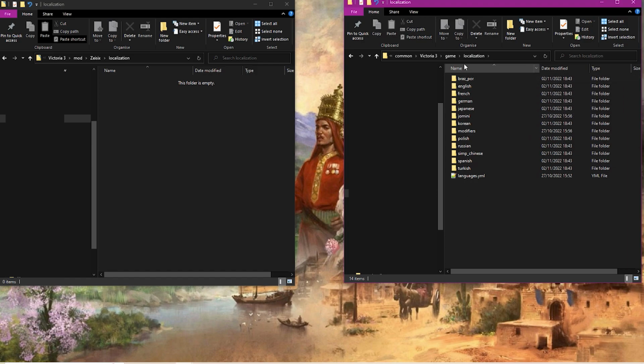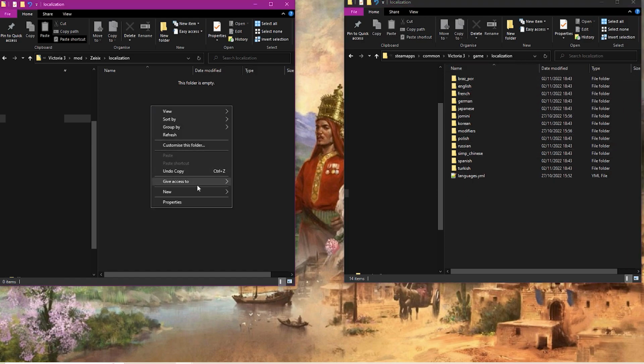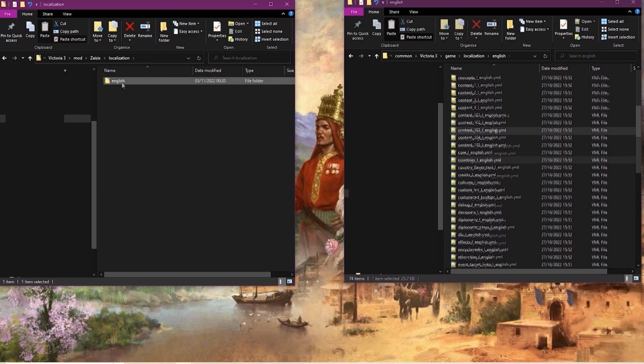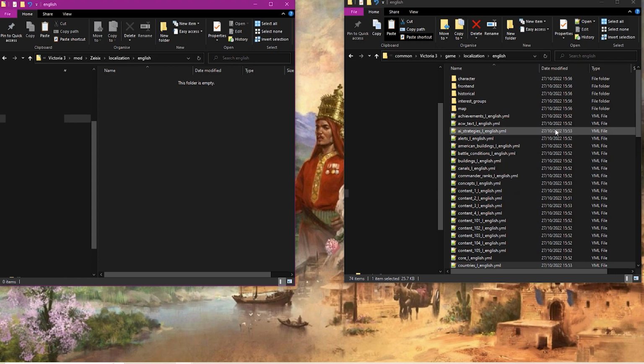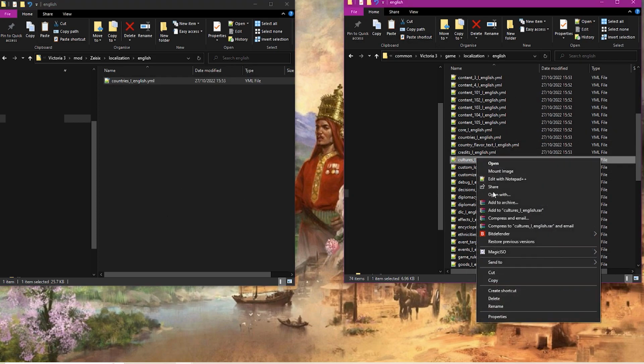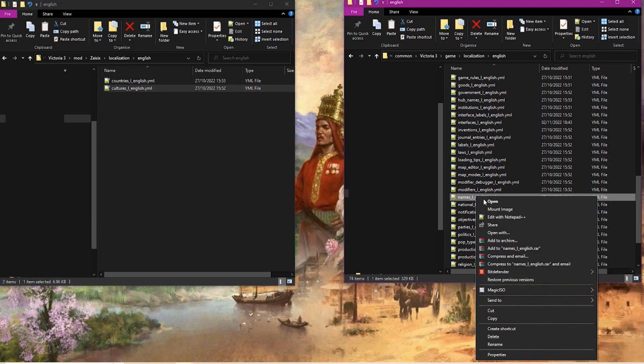Whatever language you play the game in, you need to create that folder. Obviously, I play the game in English, so I'll put English. We're going to go into the English folder. So then in our mod, go into our English folder as well. So now we need to copy 3 files. We need to copy the countries, we need to copy the cultures, and we need to copy the names.